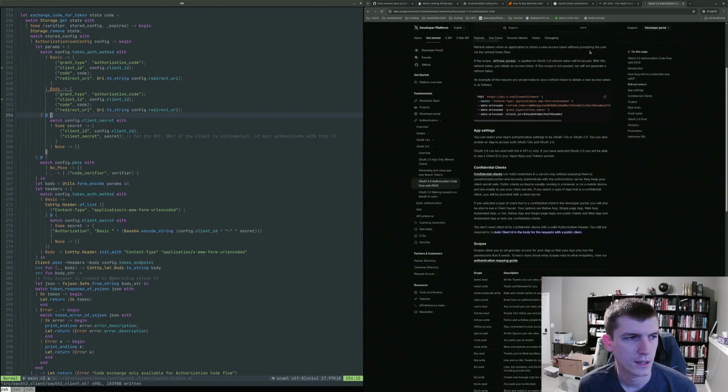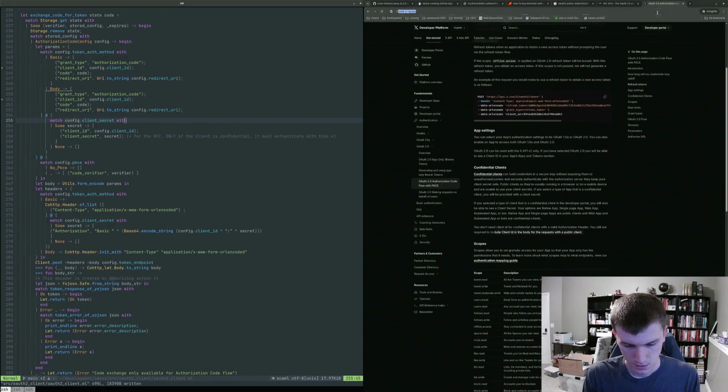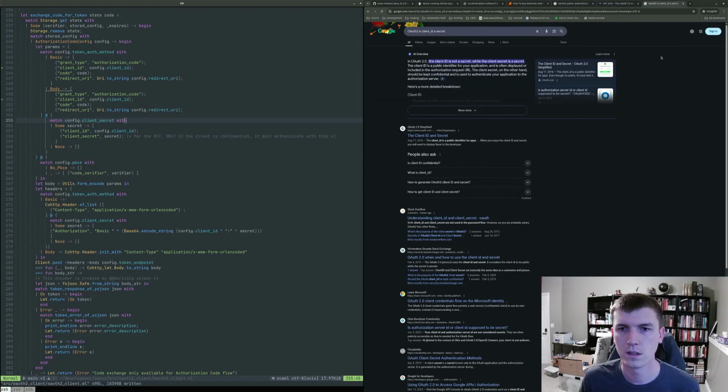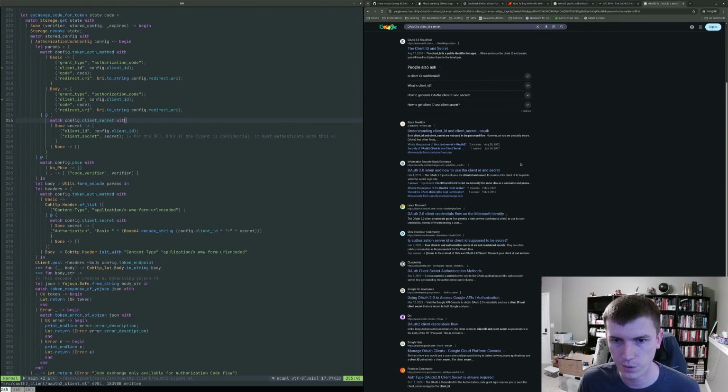Maybe I should be fine. I should be able to put the client ID in the body no matter what. The client ID should be public. It's not a secret. Client ID is not a secret. OAuth 2, is client ID a secret? Client ID is not a secret. Wait, that's the AI overview. I can't trust that.